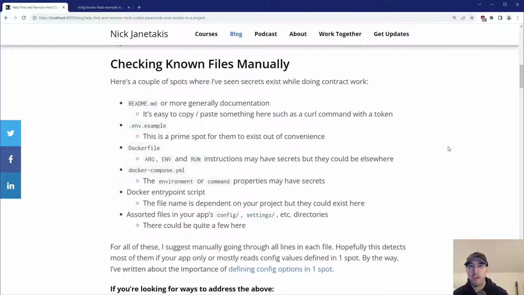By the way, for context, most of the applications I do contract work for are web applications. They happen to run in Docker, so no surprise that you see some Docker related files here, but nothing about this post is really specific to Docker. Your project could be doing anything. It doesn't even need to be a web application.